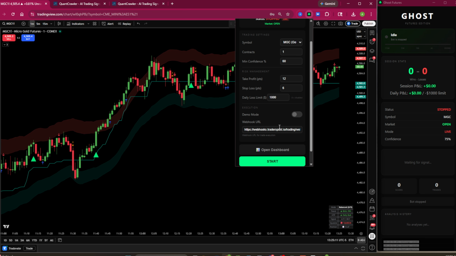I use Trader's Post. You can use whatever webhook you want. If you have a different platform you like, as long as you have a webhook that you can put right here, Ghost will execute this trade. When you click Open Dashboard, that's this right here. So here's what happens when you click Start.